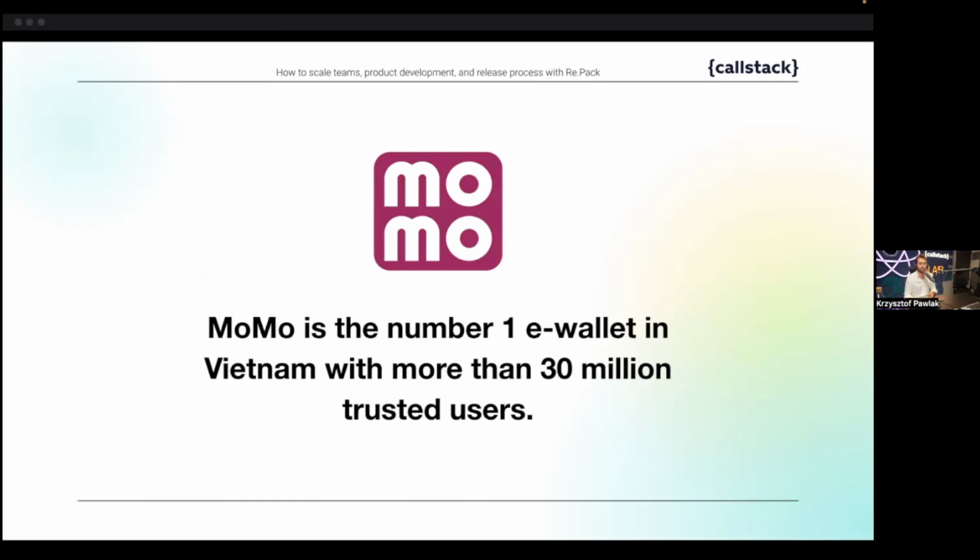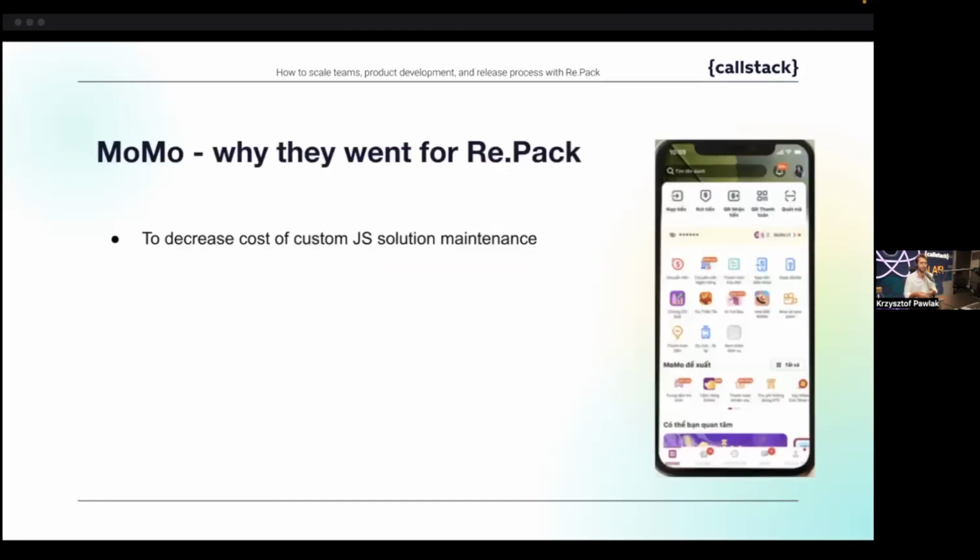MoMo is the number one Vietnamese e-wallet built with React Native, with millions of users. This case is about having a super app first and then upgrading to Re.Pack. So why did they even go for Re.Pack in the first place?